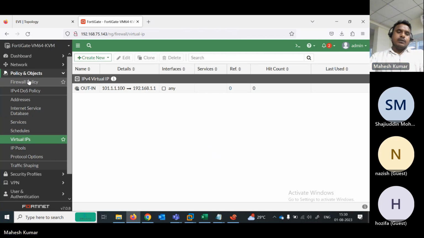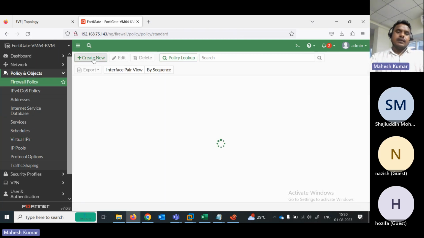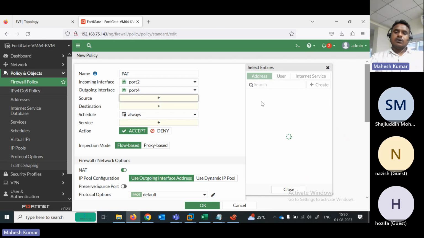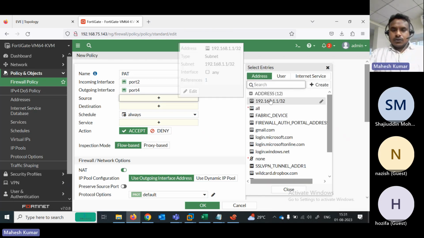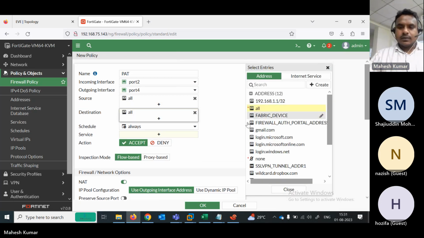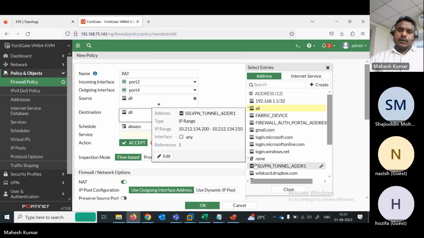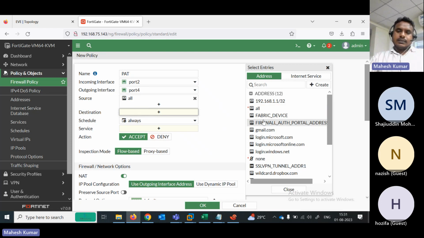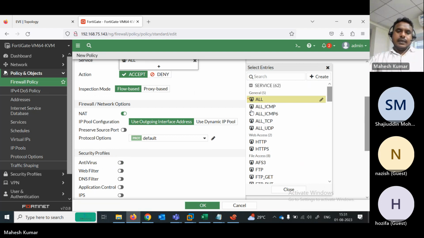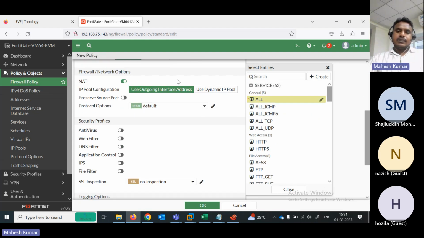So for that, create a new policy with port address translation, PAT. From R2 it will come to R2, then go to R4. Source means all, destination means all, and the services will be all. After this, NAT must be enabled. If you are hitting, this is also fine.